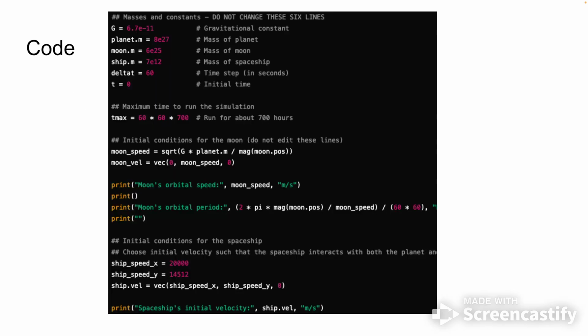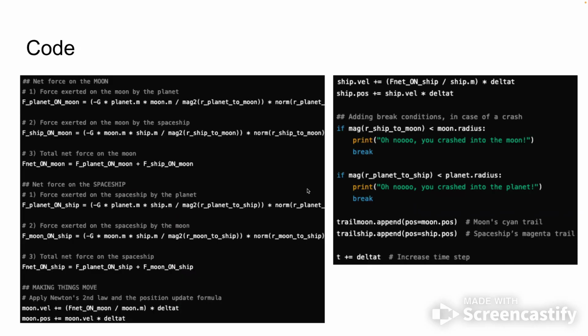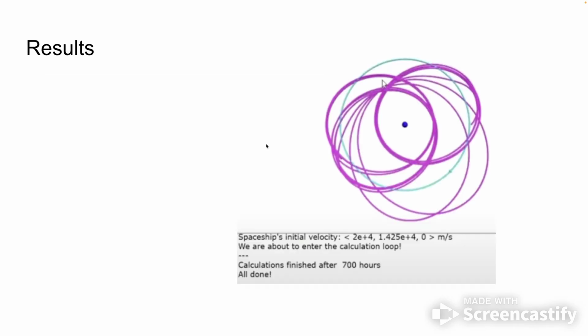So the code for the spaceship simulation is pretty simple. To model the simulation, we begin by defining the masses and initial conditions for the planet, moon, and spaceship. The moon's orbital speed is computed based on its distance from the planet. We then assign an initial velocity to the spaceship that allows it to interact with both the planet and the moon. And next, we update the spaceship's position and velocity using Newton's laws, similar to how we did for the star in the previous scenario.